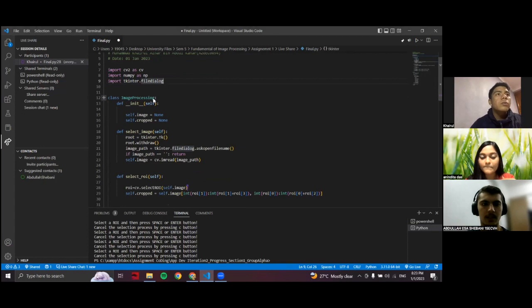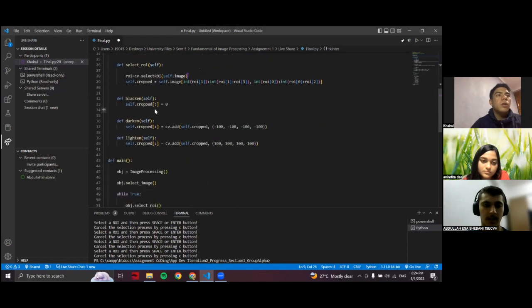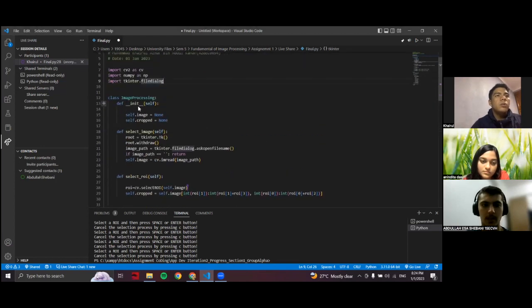Okay, so let's start. In line 12, we have a class called image processing. In this class, we have 6 functions. The first one is the init function, where we defined the self image, which we assigned to none. In this variable, the original image will be saved. And then we have the second one, the self cropped, where we're going to save the cropped image from the ROI.